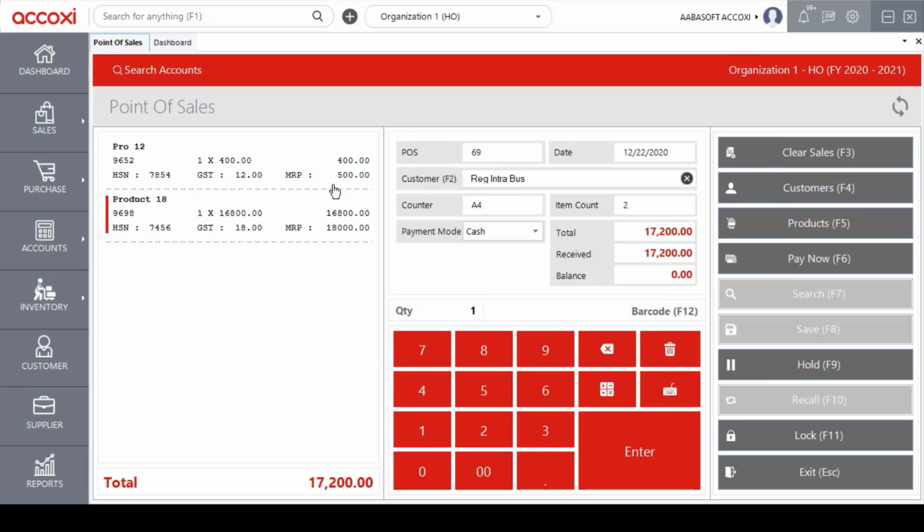Here we have added two products into the cart, and we can see that the item count changed to 2. If the user wants to change the quantity of the product, they can enter the required quantity here, and before selecting the product, the user needs to enter the quantity of the product.